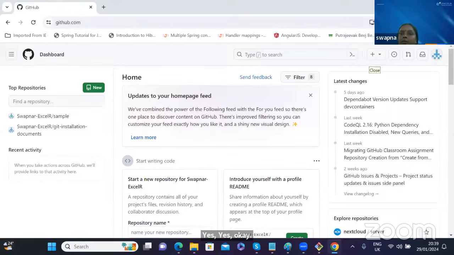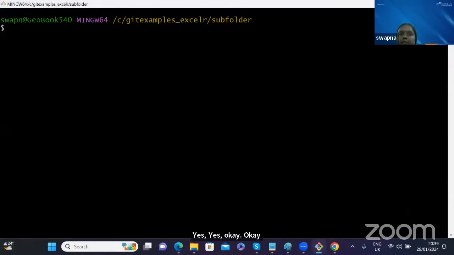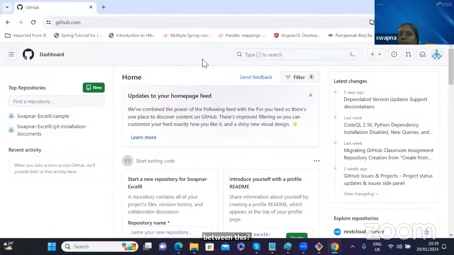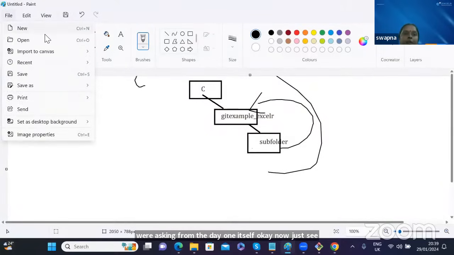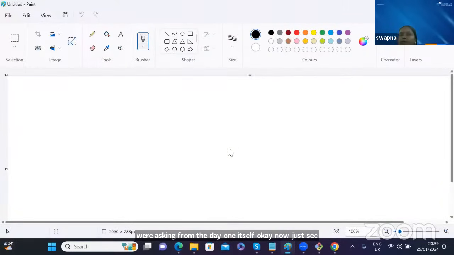Right. Now, ma'am, what is the connection between this command line and this Git? That is the question people were asking from day one itself. Okay. Now, just see this. We have discussed Agile also, right? Okay. So let us keep it simple. Let's take a deeper discussion about Git and GitHub later, but we'll take lighter notes now.